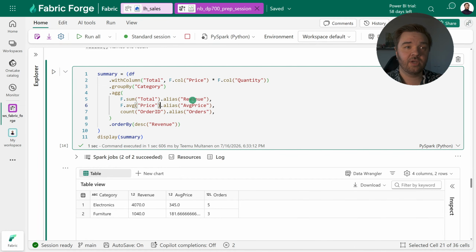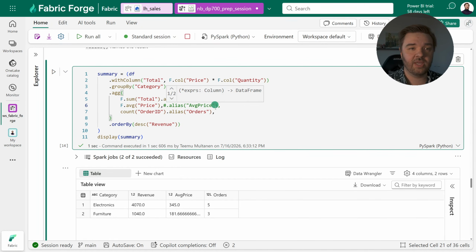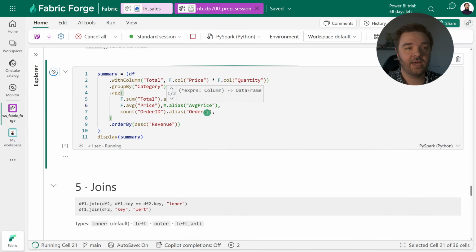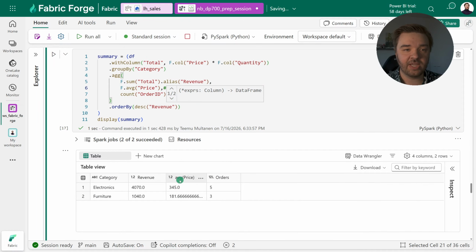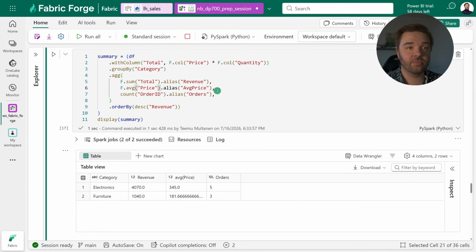But let's just, for example, comment out this average price, and here's why you want to use the alias. If you are not using alias, you will end up with column names like this. So you will have the function you are using and the column name you are passing there. And if you are passing something even more than just this one column, it will look horrible there. So use the alias to make everything look nice.